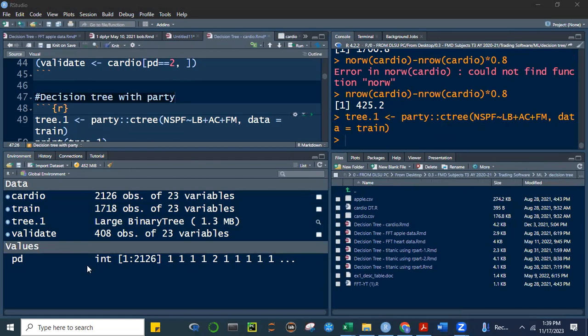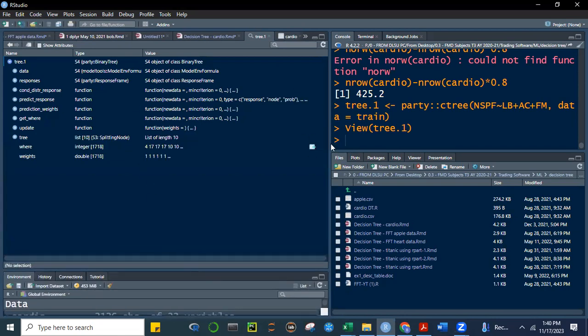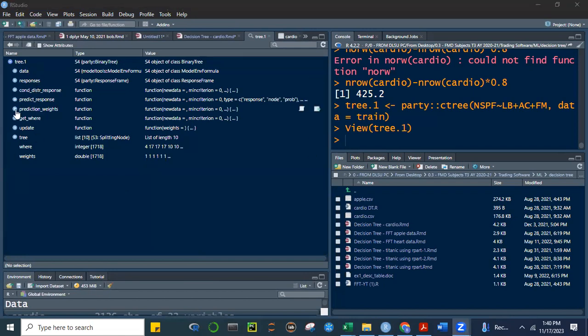Okay. Here, we have the cardio data, we have the trained data set, validate data set, and take a look at this 3.1. And 3.1 is not a data frame, it's a large binary tree. So if we click this class, if you view this, it contains several items pertaining to the tree model. Okay, so I leave you guys to try to explore what are included in the tree object that we generated.